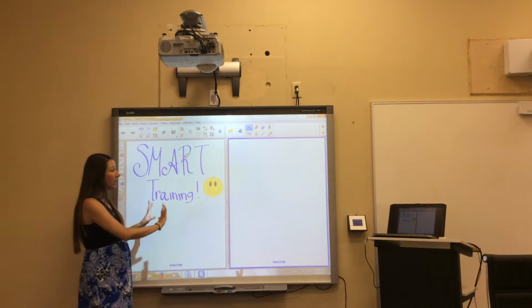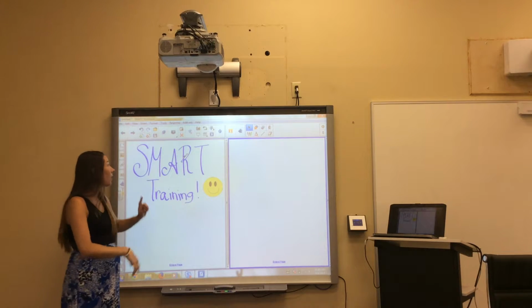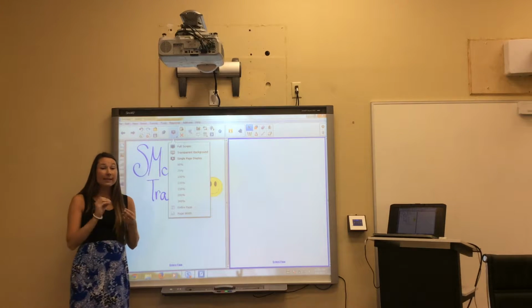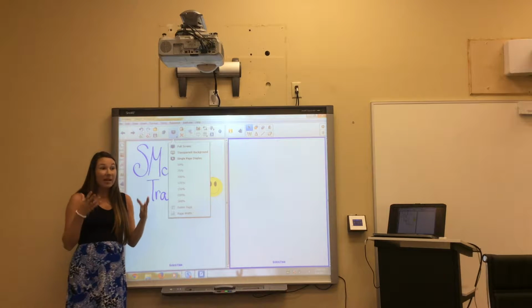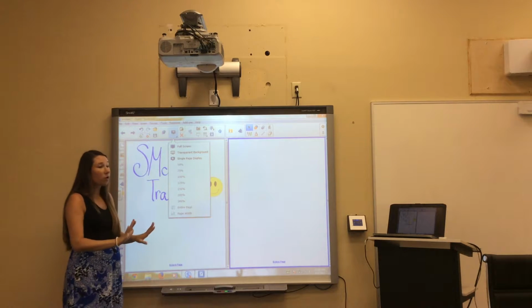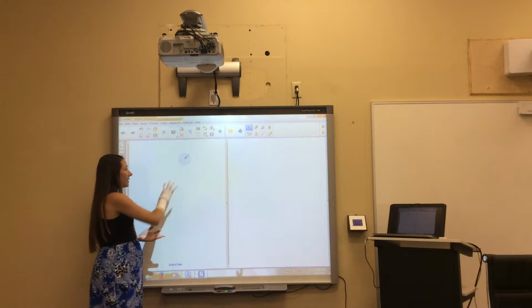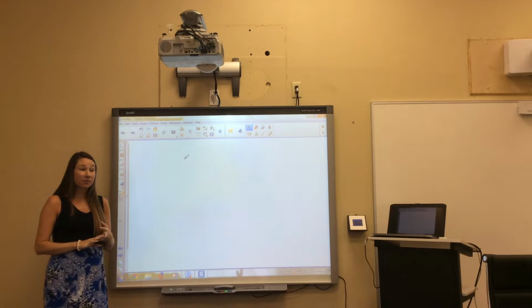Now, because we're in dual page display, when you go back to the monitor, that third option now becomes single page display. Because now it's saying, okay, you're in dual page display, to go back to single page, that's the option you want to select.